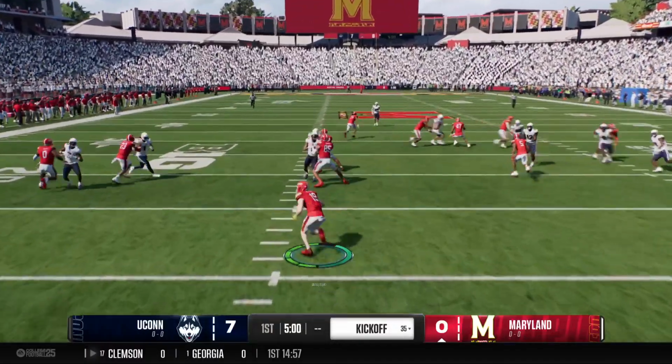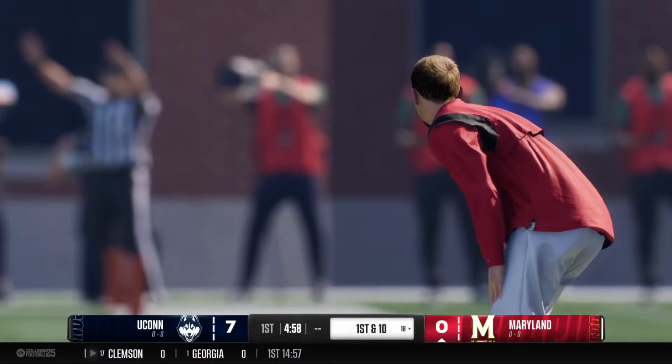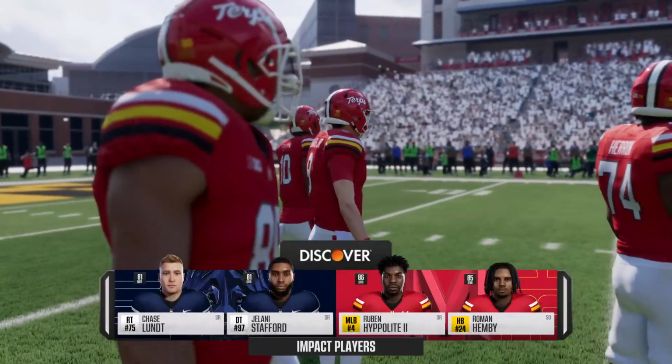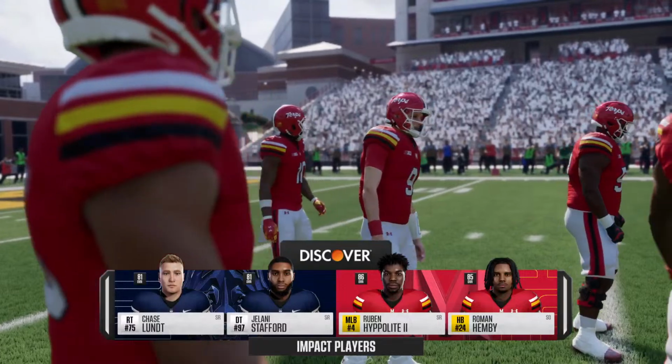He'll bring it back from inside his 5. He was looking for some running room, but not much to be found as he stopped at the 18. So Maryland's offense has the ball for the first time.